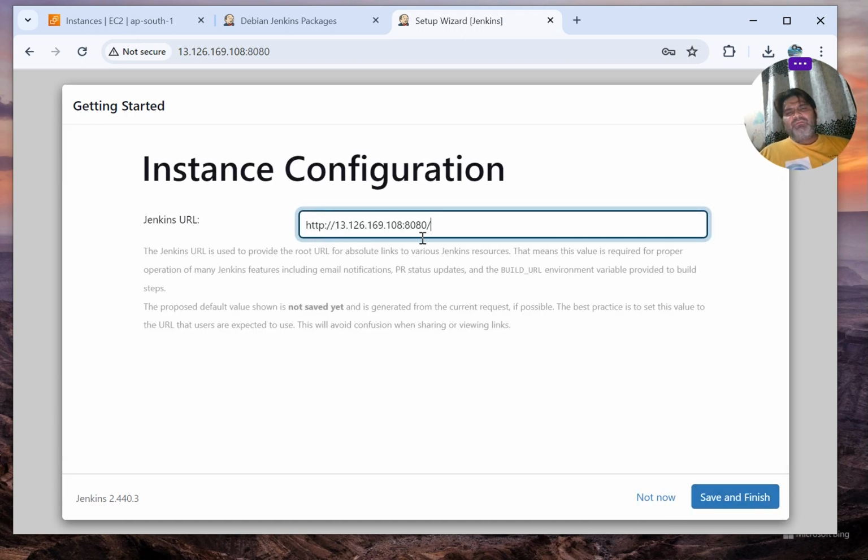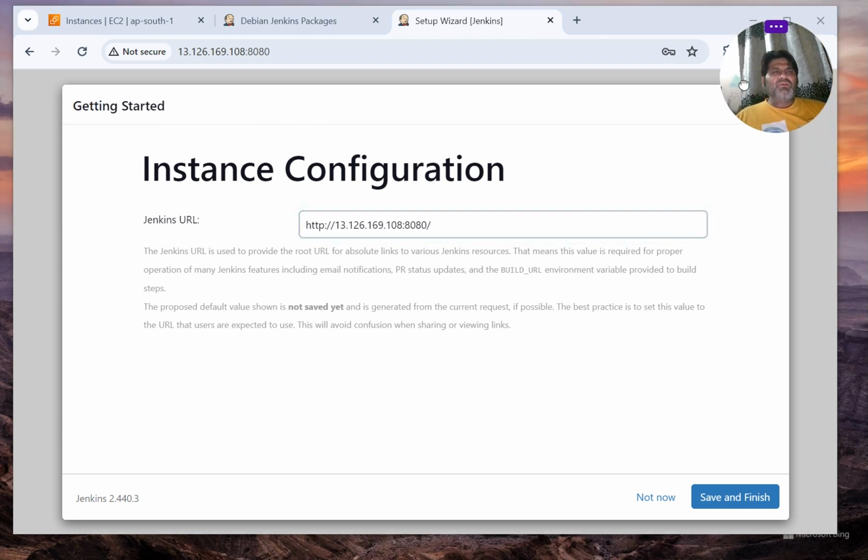This is the Jenkins URL. Do not get confused. For reference, when you do hands-on practice, you can copy this URL and save it wherever you want. In future, if your server is alive, meaning your server is running, whenever you want to access Jenkins on the web browser, you can copy this URL and paste it in your browser. I will be able to access that Jenkins server. Okay, then finish.